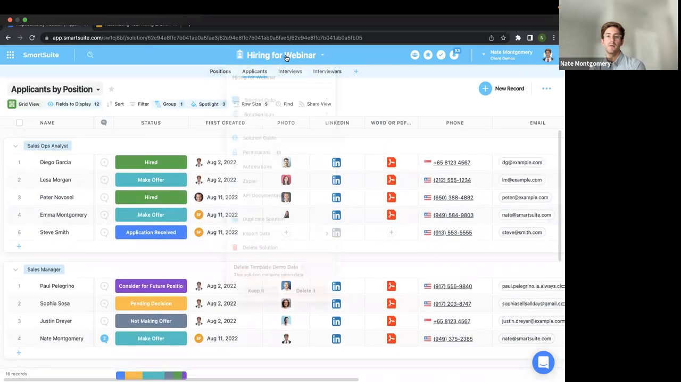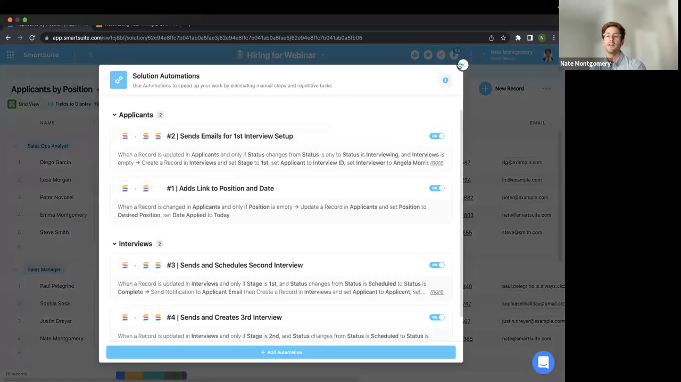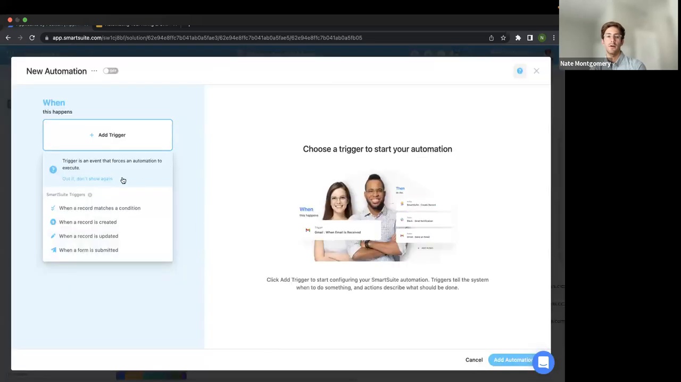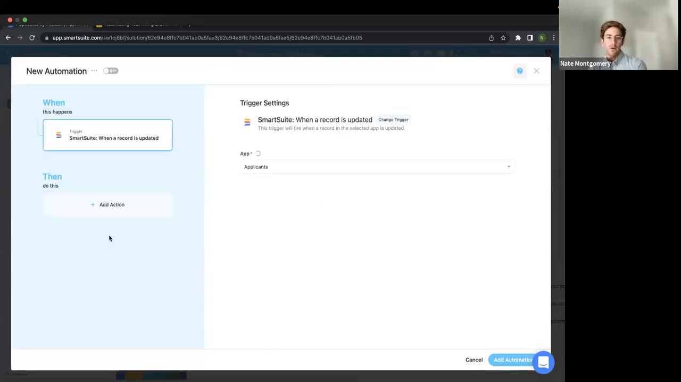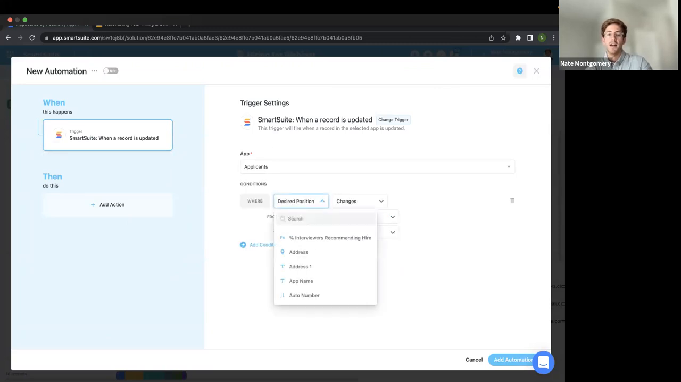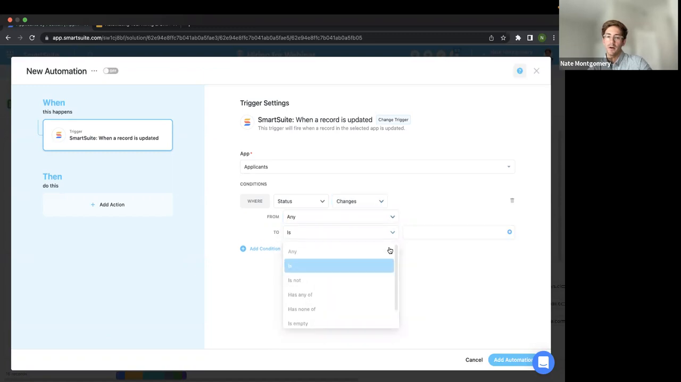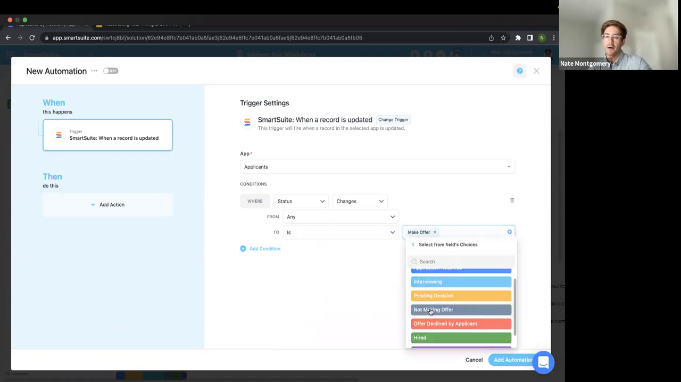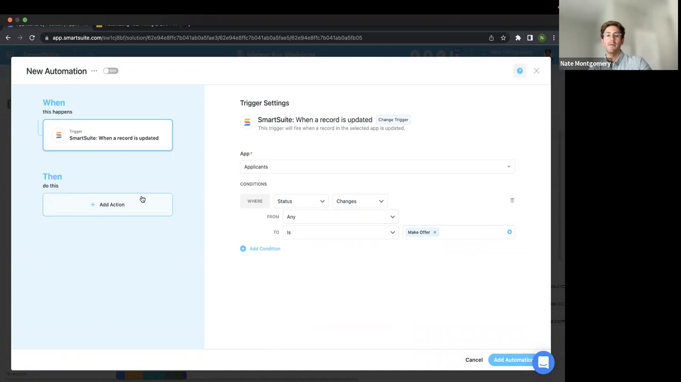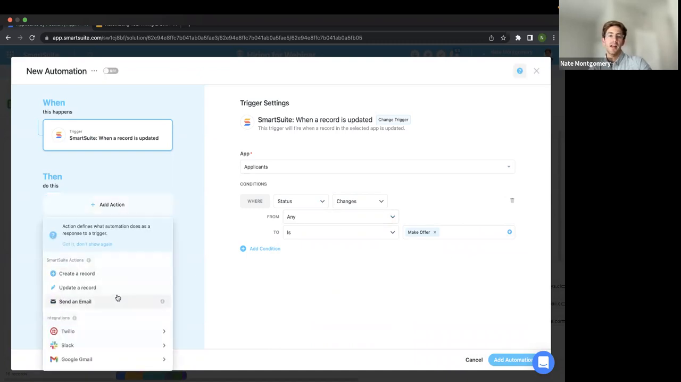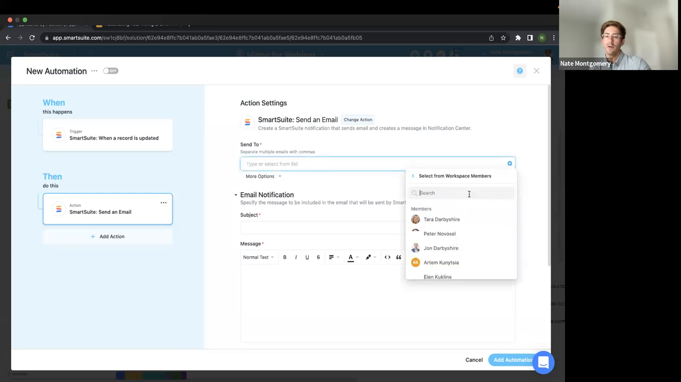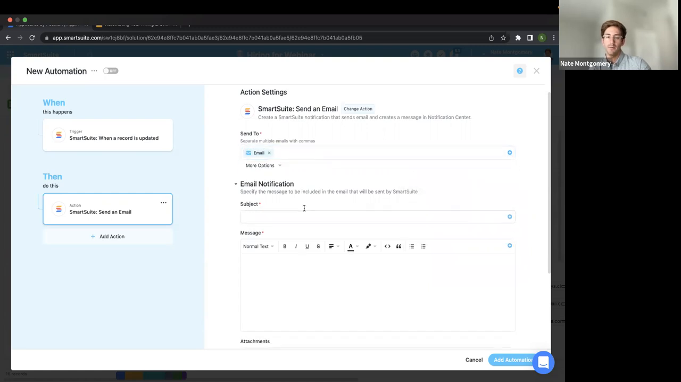You come back to this, where you want to create the automation, this solution, because the status is being changed in the solution, and you're going to add automation when a record's updated, and we change the status from any to make offer. So when you change that status to make offer, we want to add this action of sending an email to the email field of the applicant. So it's pulling their email.